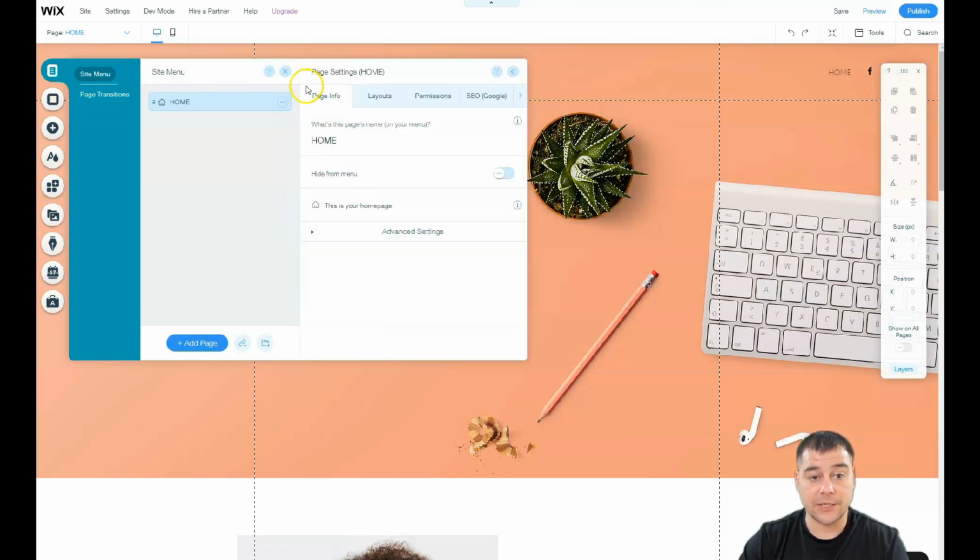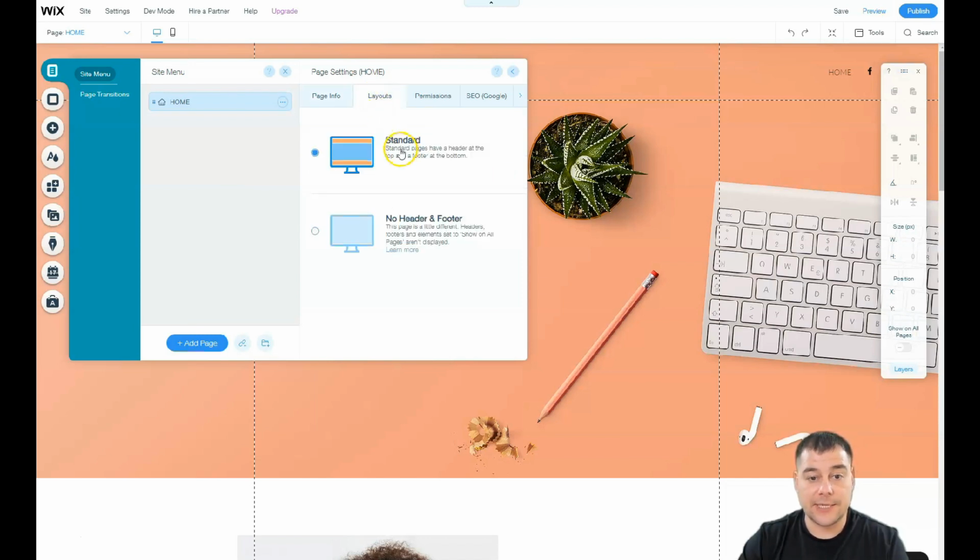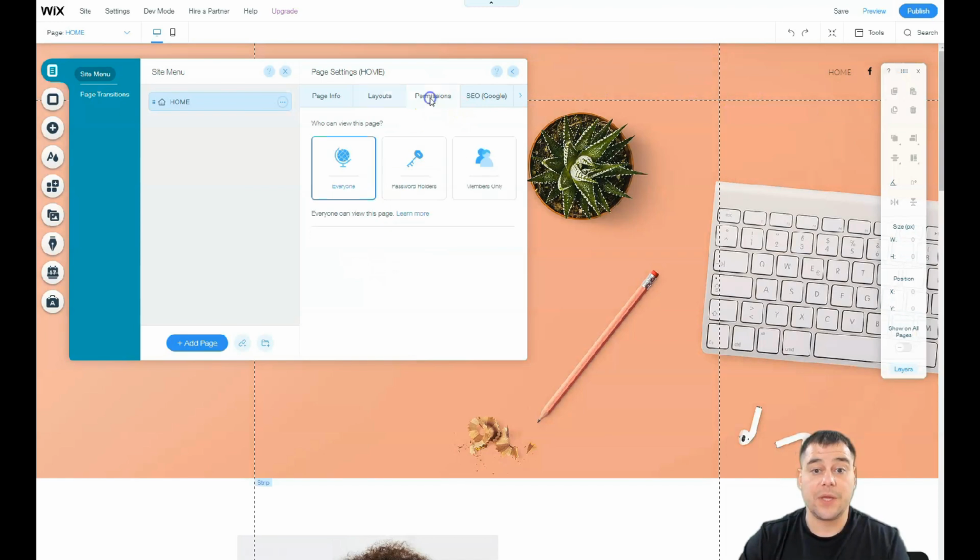So let's go to settings. Page info, definitely an important thing. Layouts: standard with a header and footer, and no header and footer if you're building a landing page, or you have just a great picture that will cover all your website, like for widescreen, or you have a beautiful video that you want to show without all those strips up there. Definitely you can use the no header and footer option.